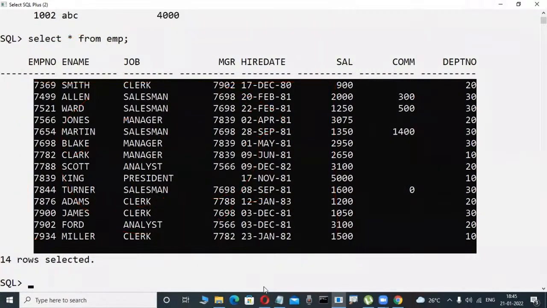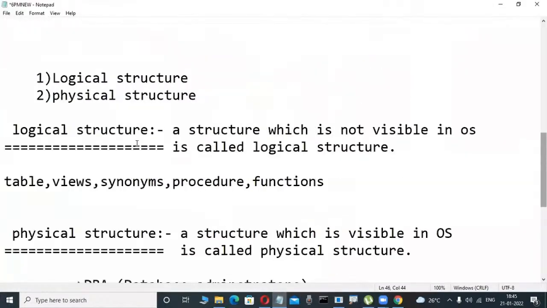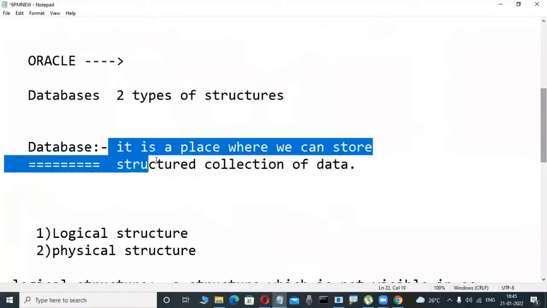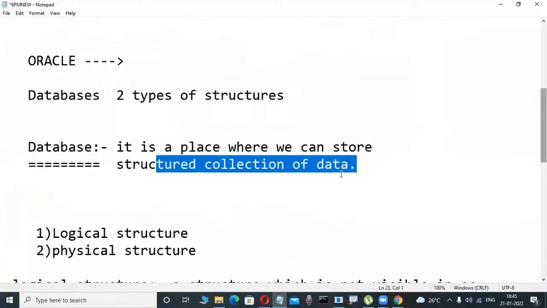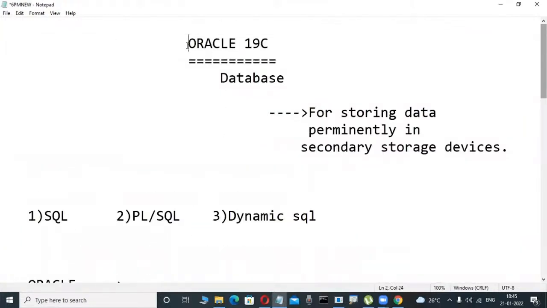That's why, when you refer to books or type in Google what is a database, you observe two definitions, but most developers write that it is a place where we can store a structured collection of data. Understood? Now, Oracle is a product from Oracle Corporation. In our course we are learning the 19c version only. This is a database product.